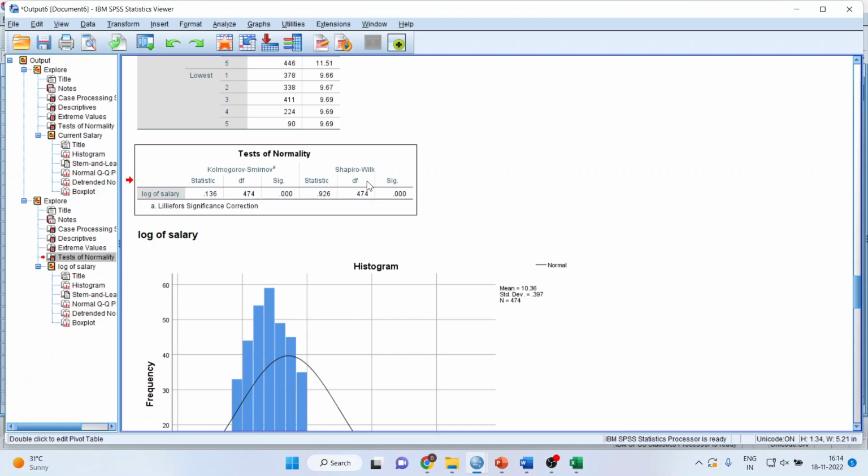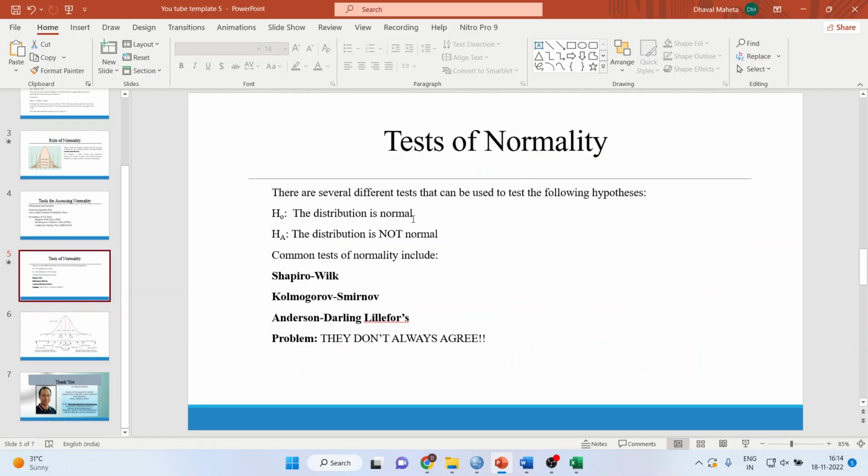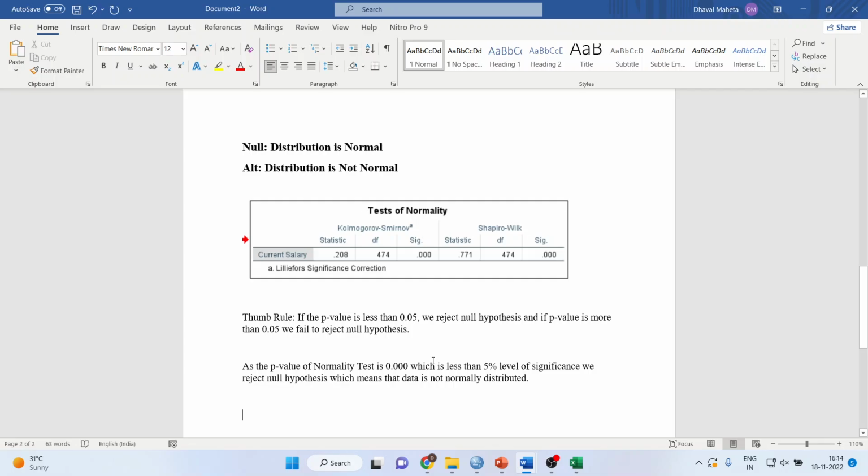So here we will see the SIG value. It is again 0.00, which is less than 0.05. So again, we reject null hypothesis, which means that the data is not normally distributed. What was our null hypothesis? Our null hypothesis is that the distribution is normal. Alternative: distribution is not normal. And what is our thumb rule? The thumb rule is if the p-value is less than 0.05, we reject null hypothesis. And if it is more than 0.05, we fail to reject null hypothesis.